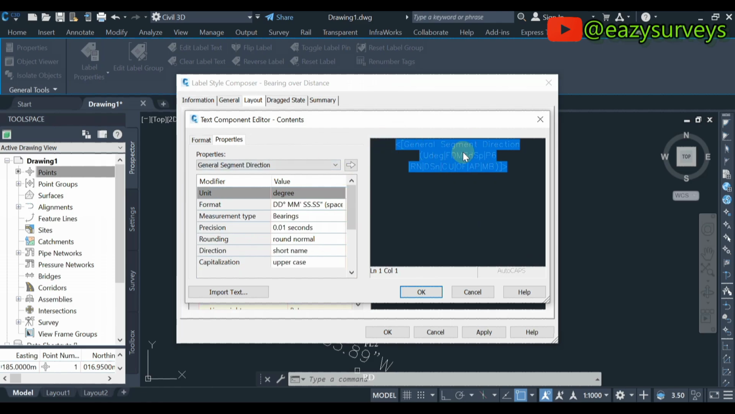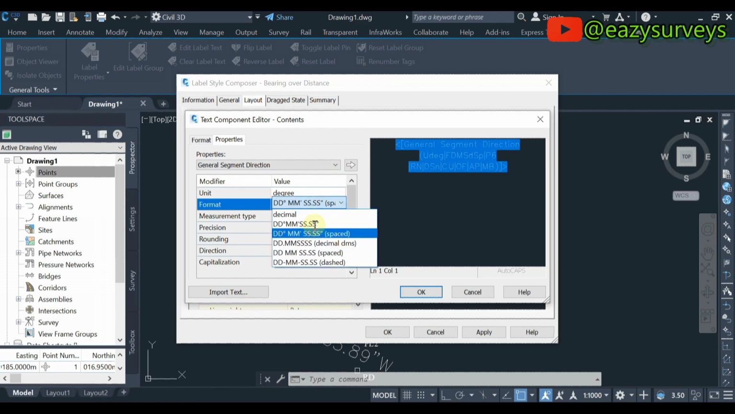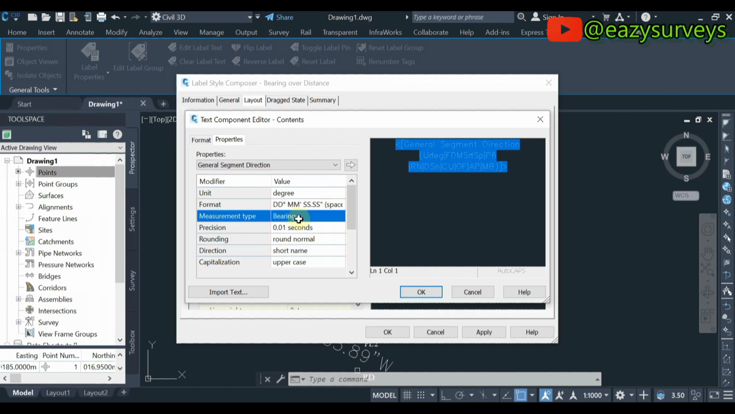When you click on that, you highlight everything in this window, then you scroll. This is actually unit degree. It's okay that way. This format is degree, minutes and seconds. It's okay that way. Spaced, just leave it on default. Then this measurement type, you click on this, then you make it not as unit. Then this precision, you click on it, then make it 1 minute.